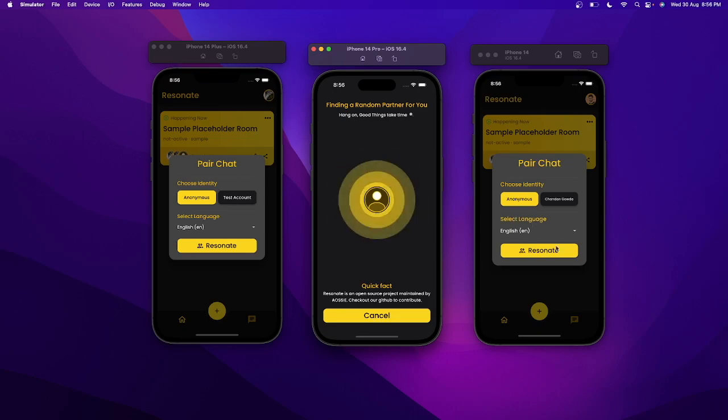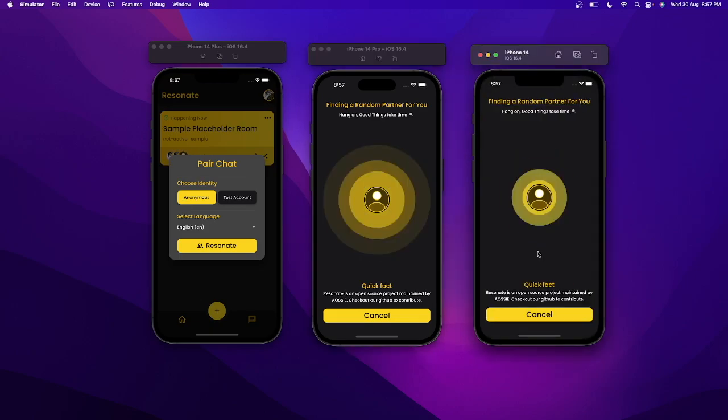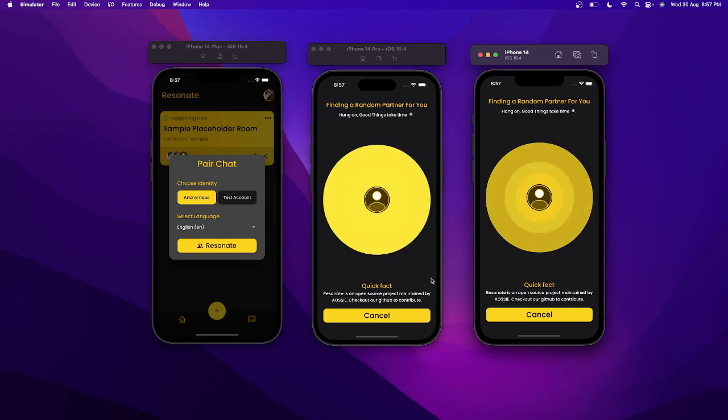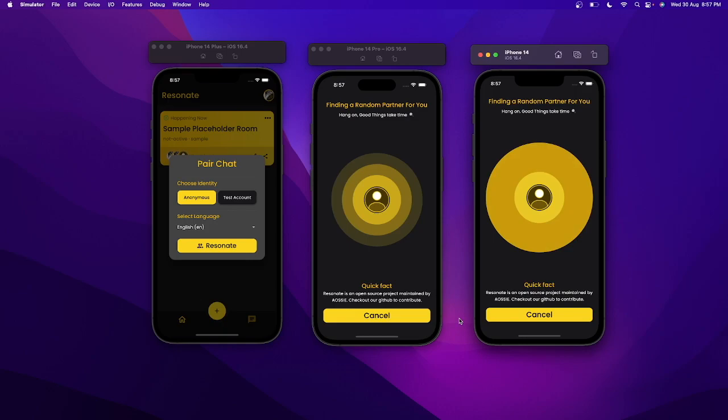Now here I'll click on resonate with the language selected as English. So we are going with English over here, and it is also finding a match, but these two are not matched since their language doesn't match. So this has been implemented using an Appwrite cloud function and an internal implementation on the client side itself also.